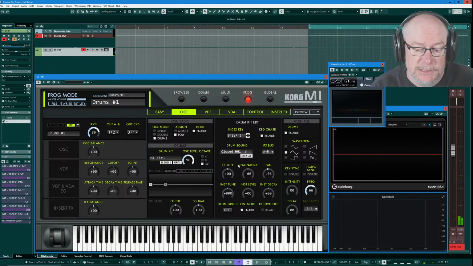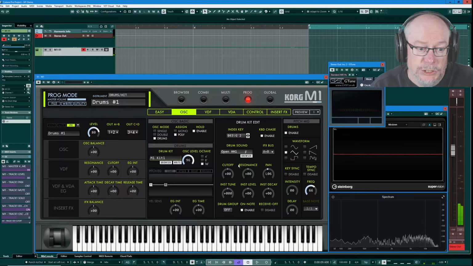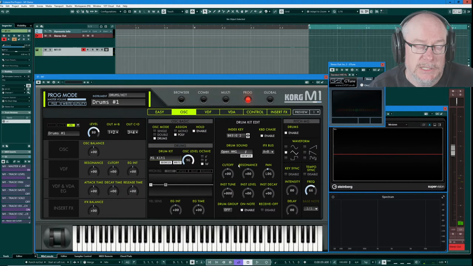Okay, there's my hi-hat on F2. Play G2, there's my open hat. Now I want to assign those two notes to a choke group or an exclusive group. M1 just calls them drum groups. Here it is at the bottom of the page. What it basically means is that when I play the closed hat following a ringing open hat, the closed hat's going to choke off the open hat.